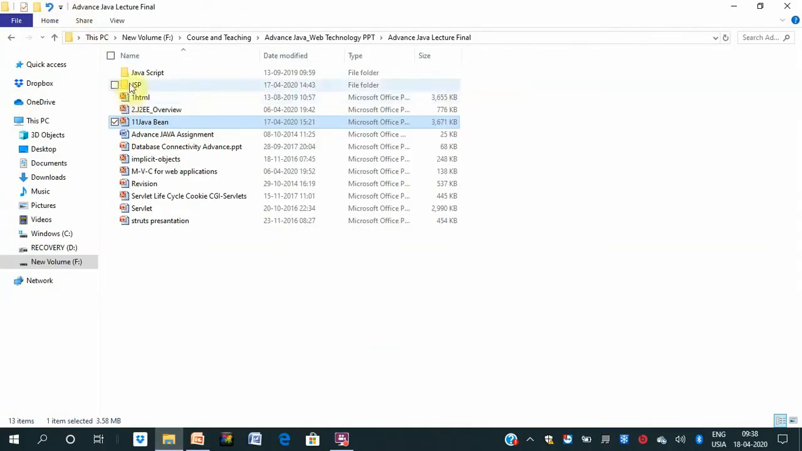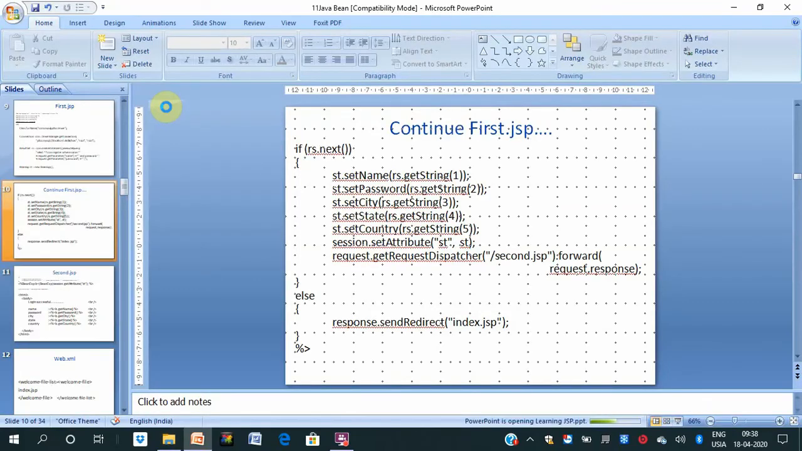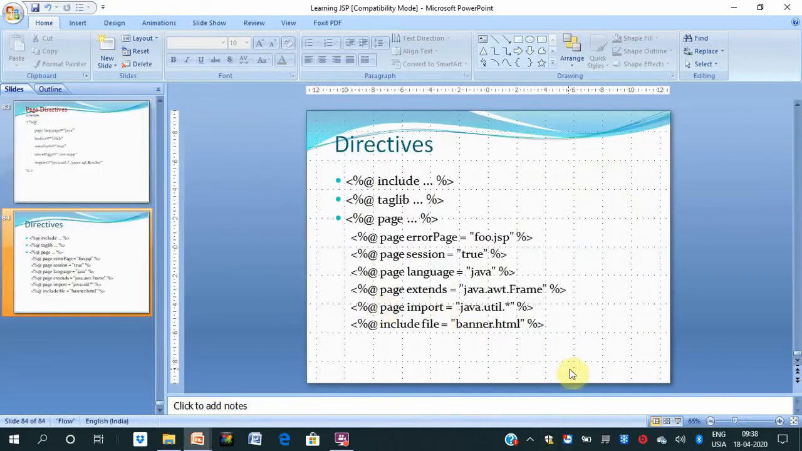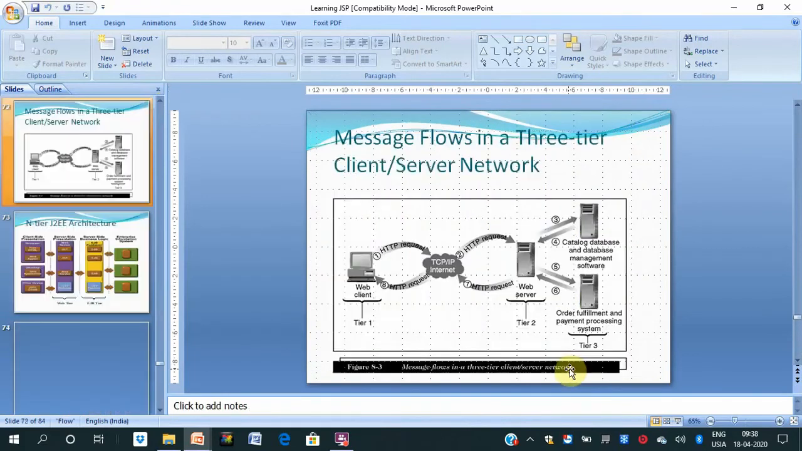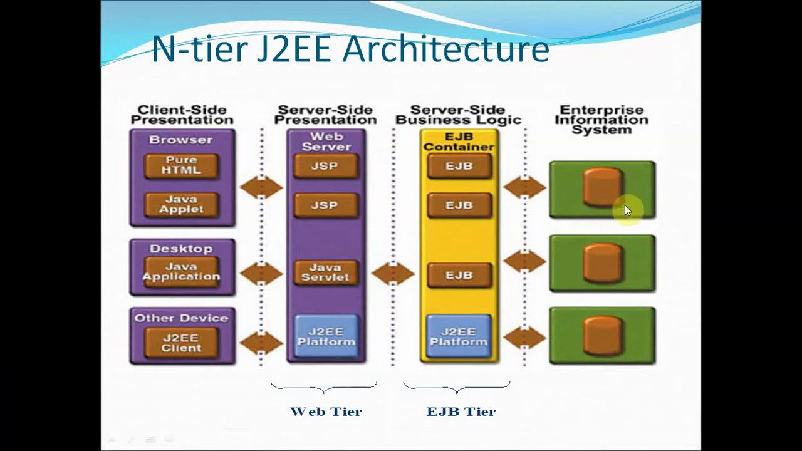So I can show you the diagram for how this Java bean is helpful. I have already explained that diagram, so you can see it this way. The data is collected from database, and this is the interfacing between database and EJB, and this data is transferred to the Java bean, and that Java bean will transfer that data to this server side presentation, and the JSP server will transfer to client. So interfacing between all the layers.